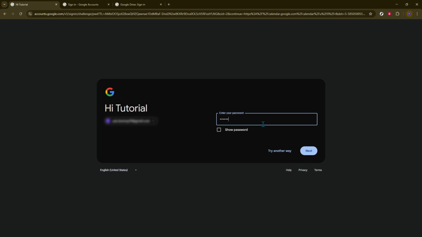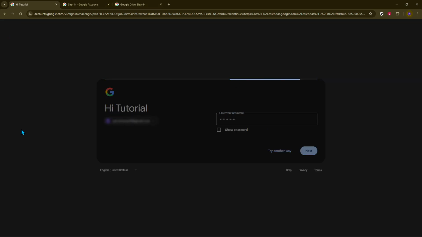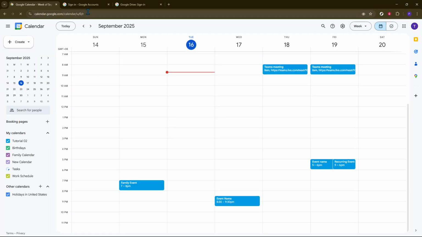Once you're on the Google Calendar homepage, you'll want to sign in using your Google account. This is straightforward. Just enter your email address and password and you'll be in. Make sure you're using the account that holds the calendar you want to back up.